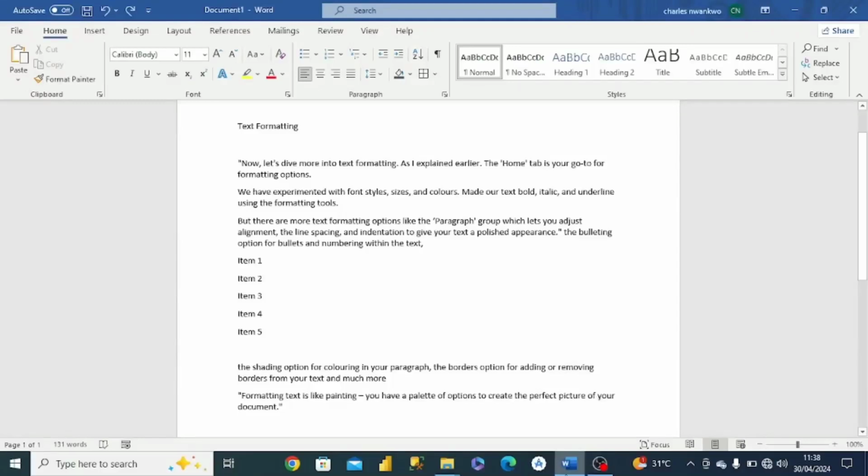Text formatting. Now let's dive more into text formatting. As I explained earlier, the Home tab is your go-to for formatting options. You have experimented with font styles, sizes, and colors. You can make text bold, italics, and underline using the formatting tools.